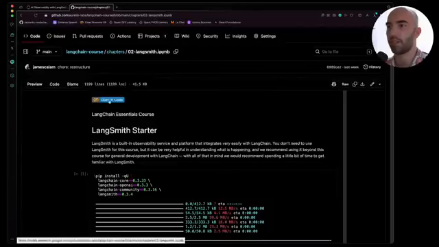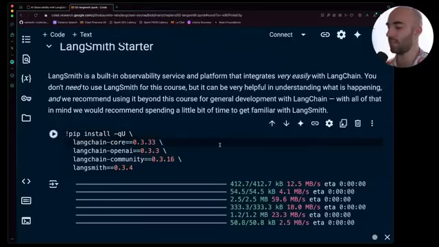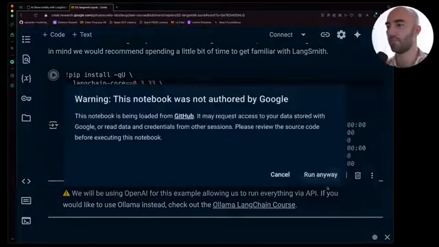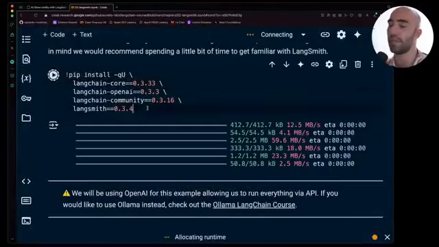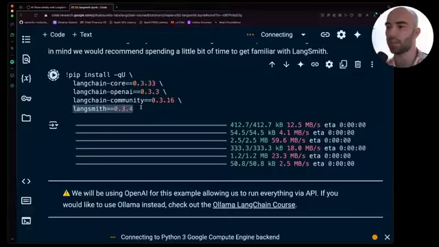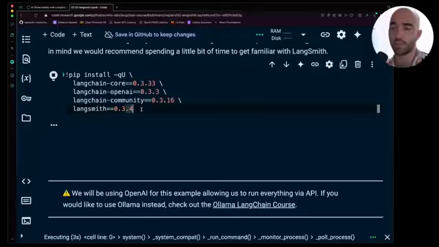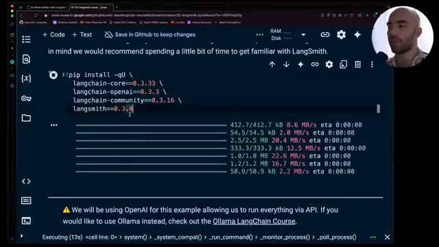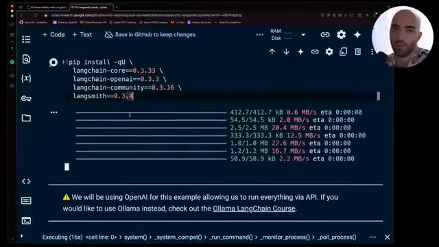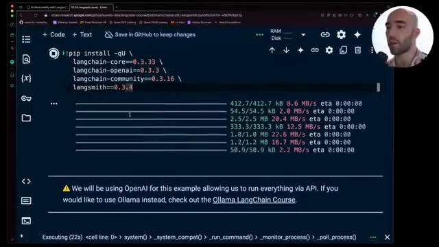So I'm going to open this in Colab, and I'm just going to install the prerequisites here. You'll see these are all the same as before, but we now have the Langsmith library here as well. Now, we are going to be using Langsmith throughout the course. So in all the following chapters, we're going to be importing Langsmith, and that will be tracking everything we're doing. But you don't need Langsmith to go through the course. It's an optional dependency. But as mentioned, I would recommend it.